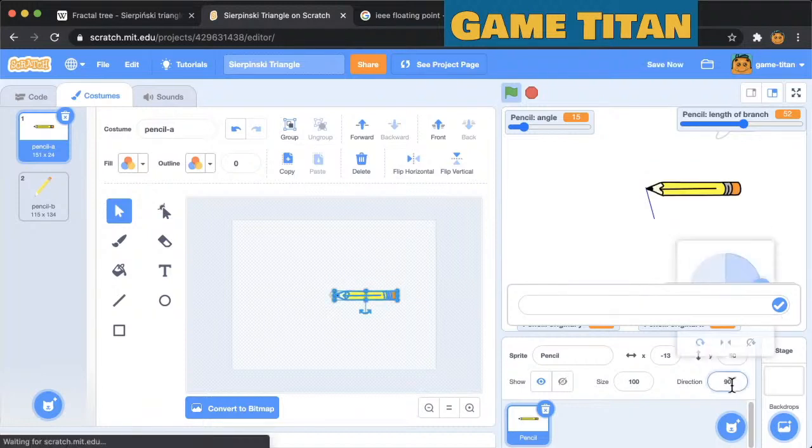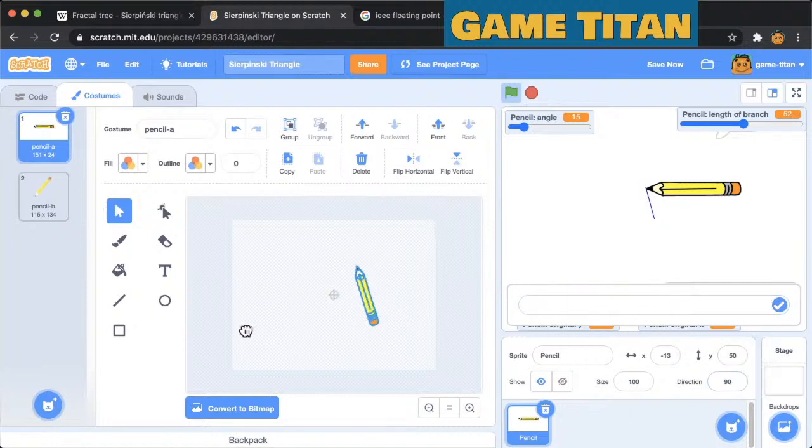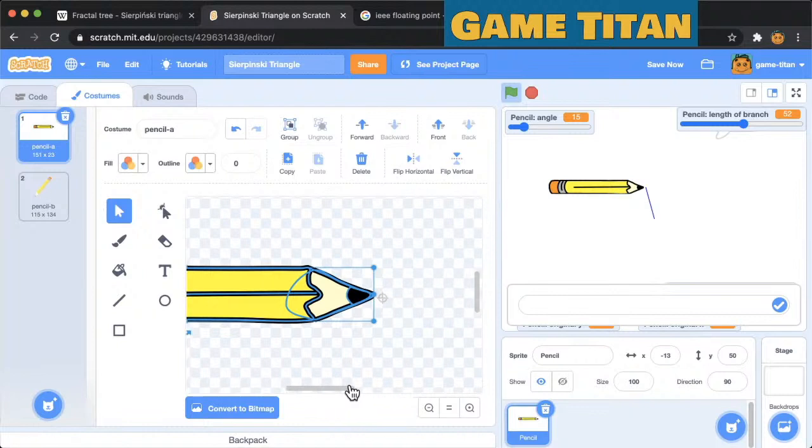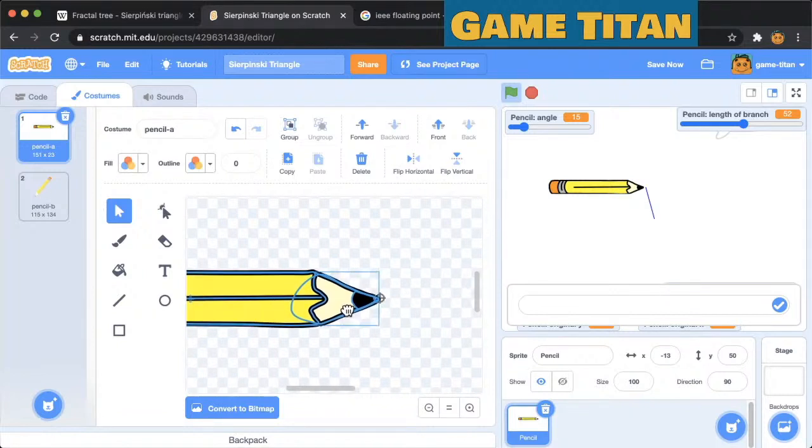Let's see, is this right? No, it's pointing at the right. I would actually want to rotate it the other way. We'll have the pencil pointing in the direction that the sprite is pointing, so it explains more clearly what's going on. Make sure that the point is pointed at the center here.